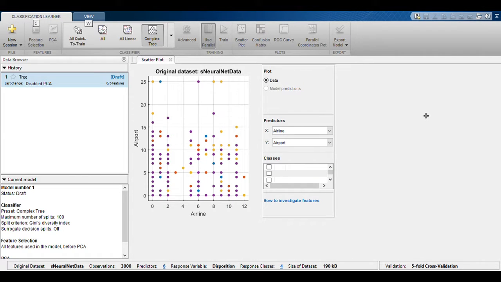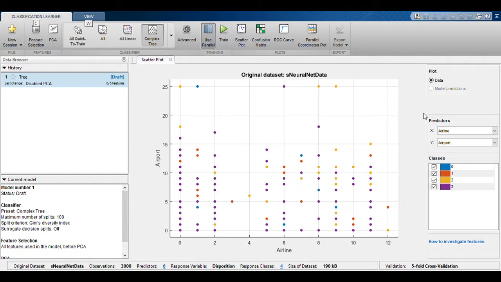Okay, so here we have the classification learner running, and it starts out by not building any of the models. You have to decide what models you're going to build in.